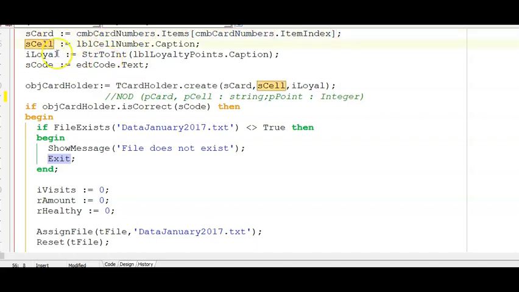And the cell phone number was displayed in a label, as well as the loyalty points. Little bit funny because we now have to get input from that label, which we usually don't do, but that's fine. We can do that. Put the cell phone number as a local variable there on the left, with the .Caption of the label on the right. Then the loyalty points also from the caption of a label, but remember to StrToInt it because we want to call the constructor that needs an integer as the loyalty points. And then the code there that we will use later from the edit box.